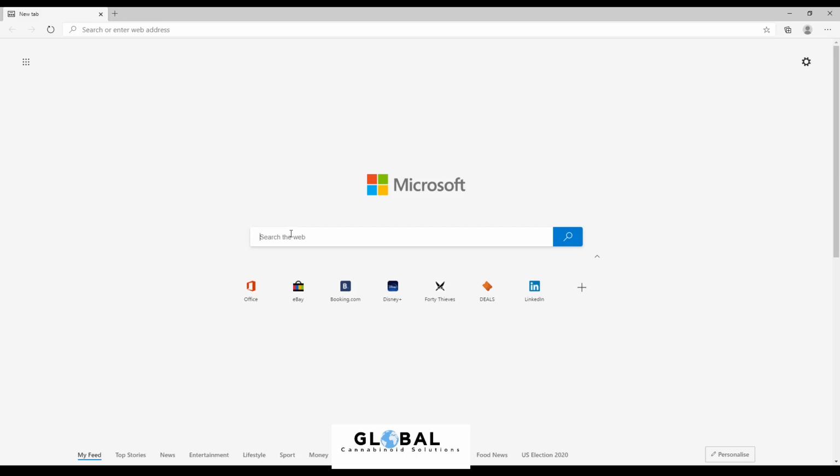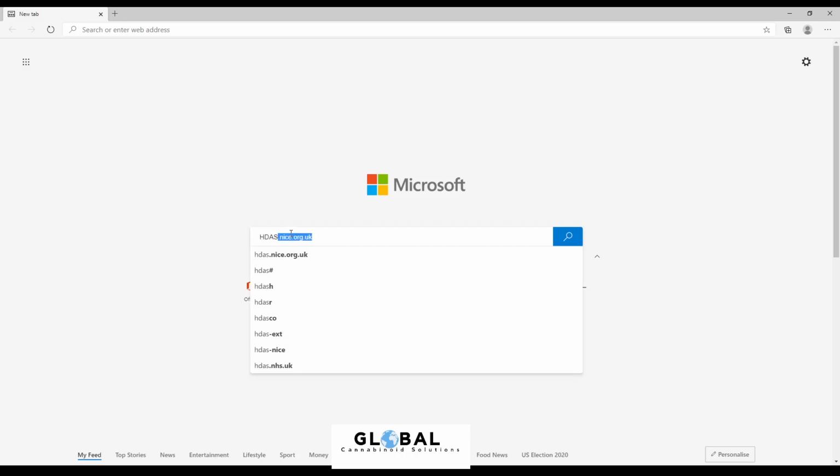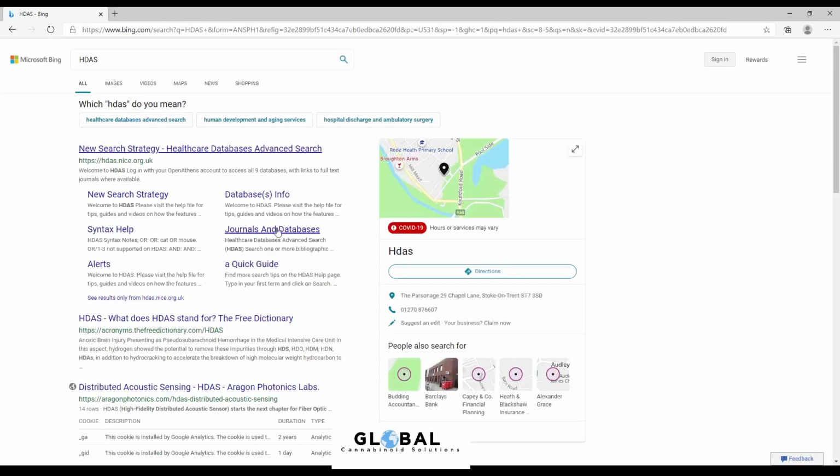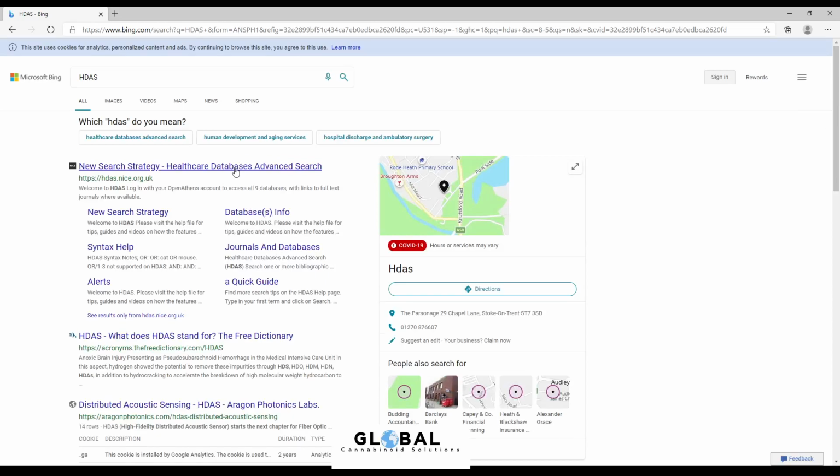And this is a great method for finding all the research you need to be informed on your disease, but then also looking at how you can learn the bigger picture as well, rather than just sort of going through web pages. And so what you want to Google or search, or shout out to Microsoft Edge. I don't know if anyone else has ever actually used it, so this might be a first, but HDAS. Now, as this loads, what we're looking for here is the Healthcare Databases Advanced Search.